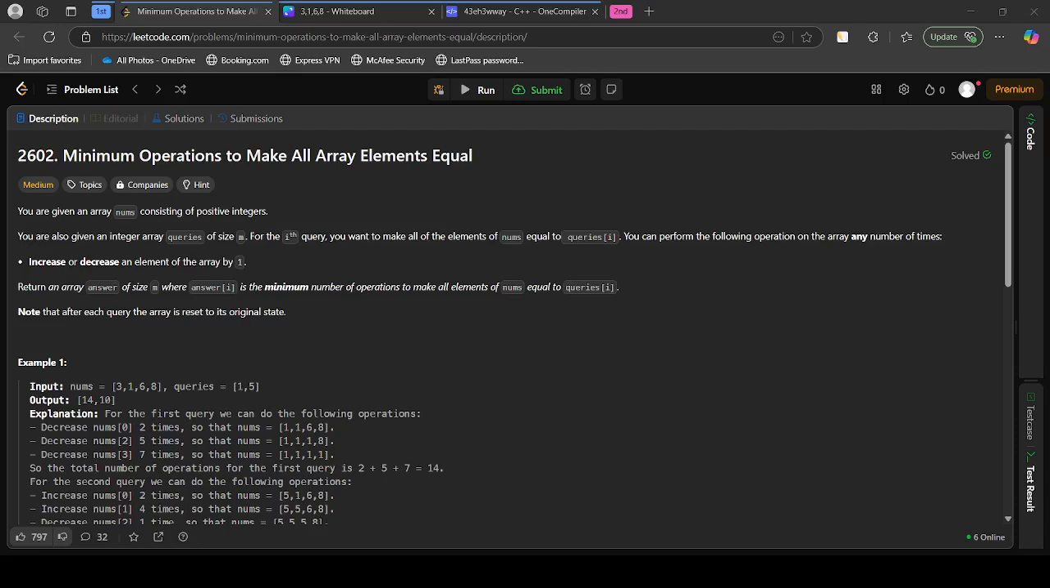Hello, in the last videos we discussed binary search. Let's discuss some problems. You are given an array nums of positive integers. You are given another integer array queries of size m. For each query you want to make all elements of nums equal to queries[i].